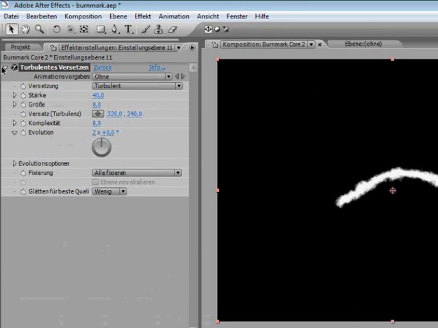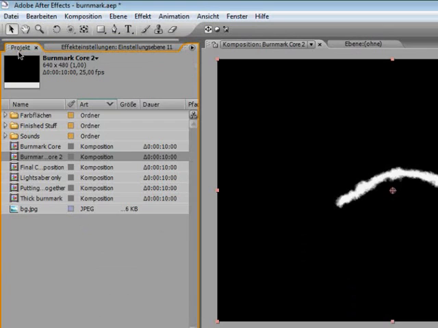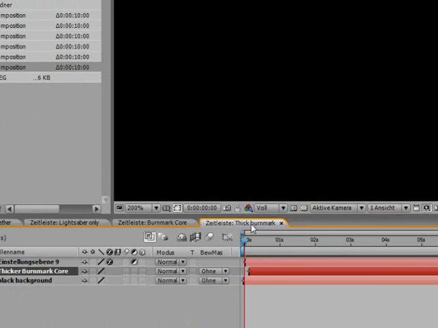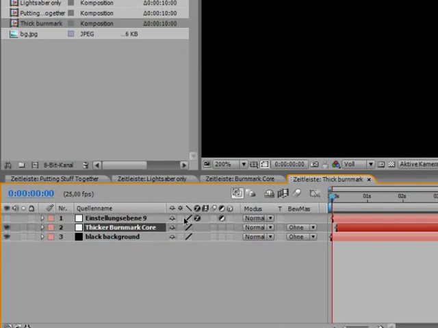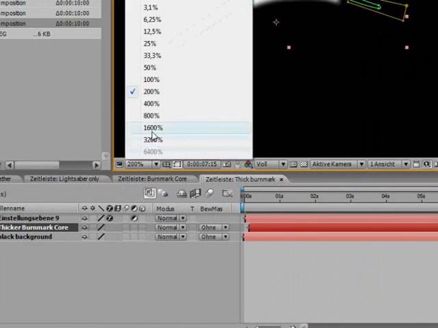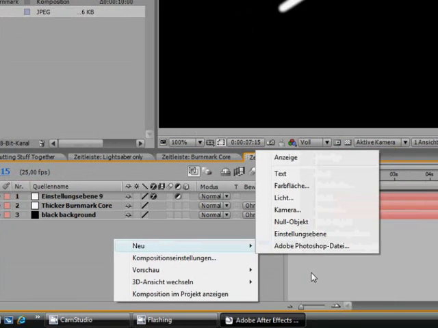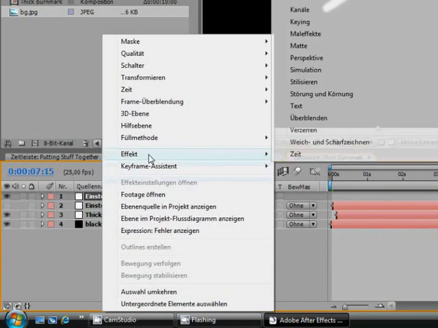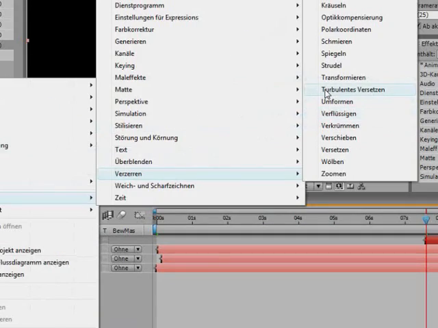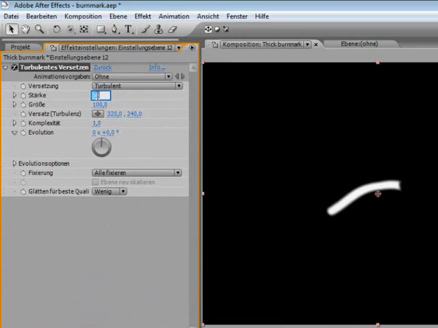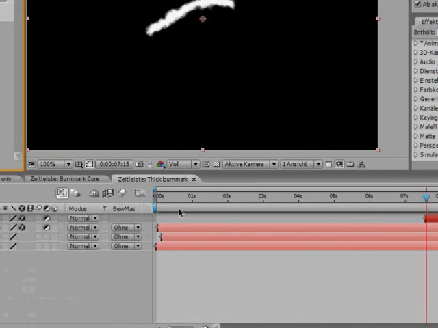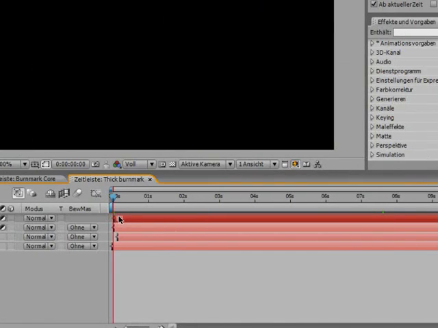Now comes the real tricky part about it. I prepared this composition, it's the same as we did, just zoomed in a bit. Again, just going to repeat it. An adjustment layer with distortion, turbulent displace. 40, 8, 8, 2. Again, placing it where it belongs.